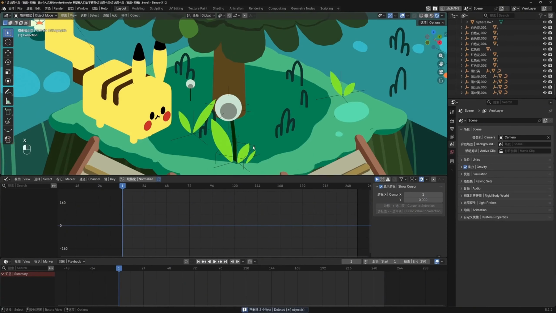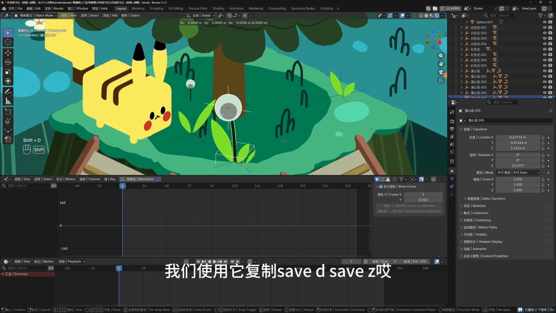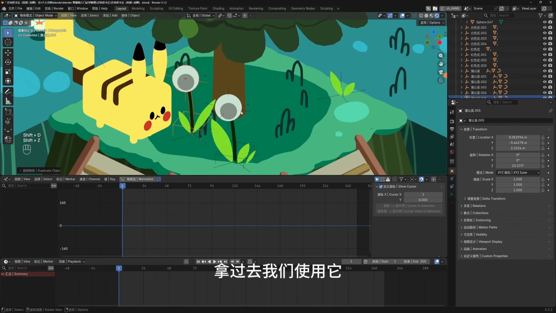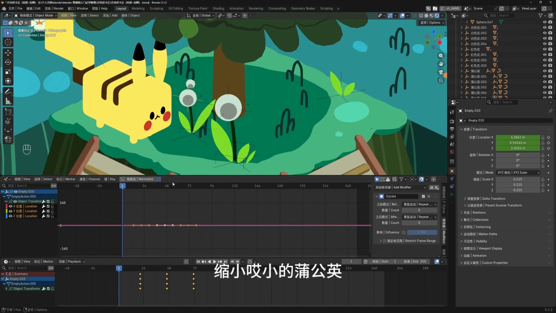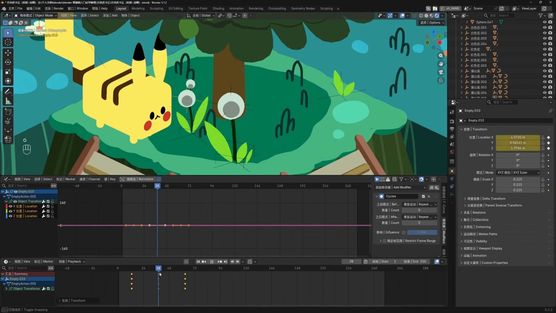Good. And so are the dandelions inside. We use it. Copy, save D, save Z. Take it over. We use it. Zoom out. Little dandelion. Then let's change its time frame.